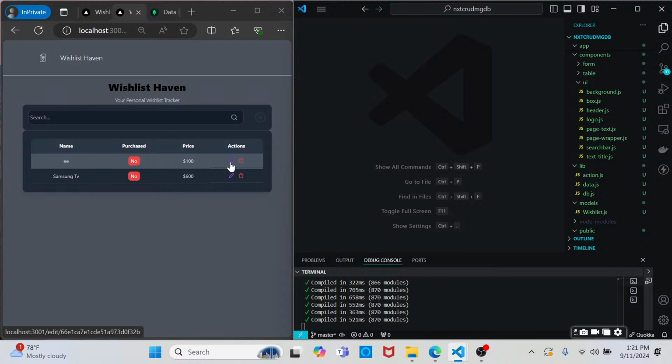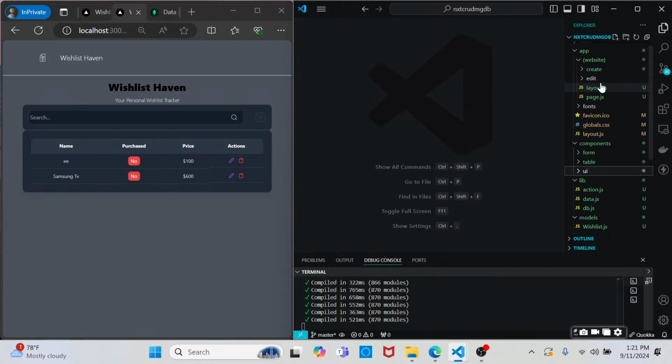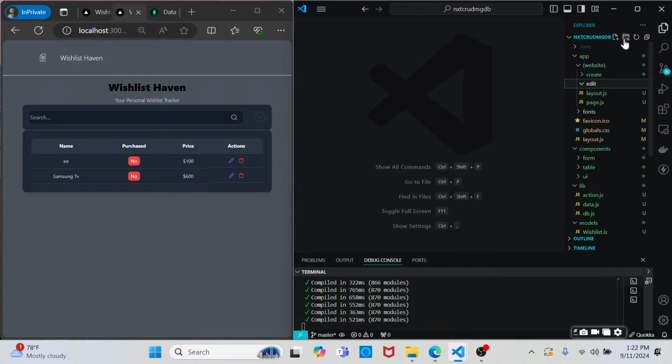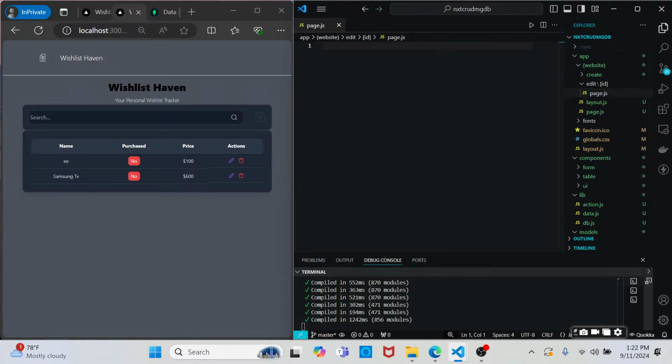So what we need to do is create the route within the front end so that we can display the information. So we kept the edit folder from earlier, which is inside of the organizational website directory. Let's just add a folder named open bracket, excuse me, ID, close bracket. And then in it, let's add a file named page.js. So this particular file is going to have the ability to update.